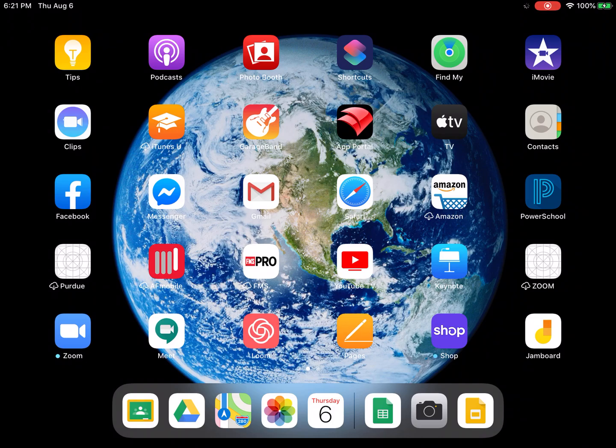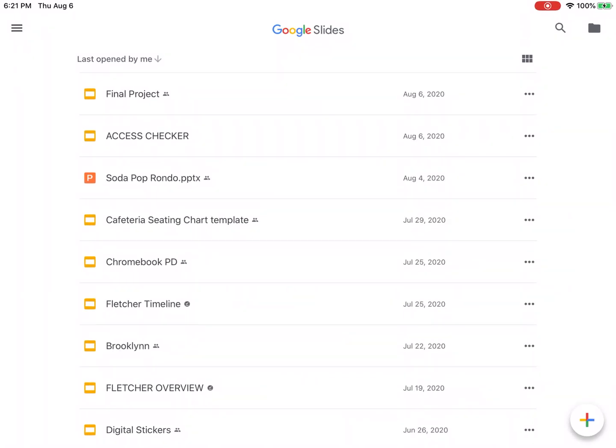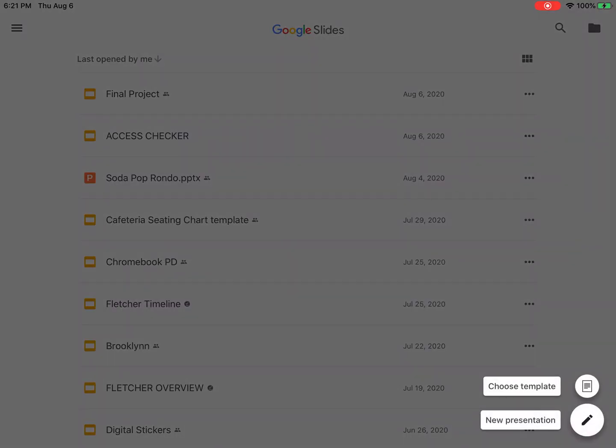Okay, this is just an overview on Google Slides. So the Google Slides app is this one down here in the tray, this yellow one that you see. So you find your Google Slides app and open it. And then you'll see down here in the bottom right hand corner there is a rainbow colored plus sign. Click on that and you have two options. One is choose template and the other one is new presentation. We will almost always do new presentation.